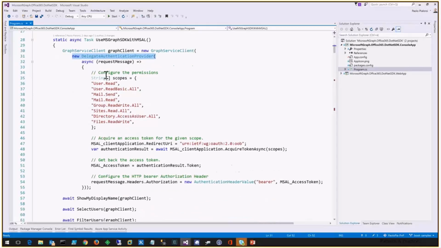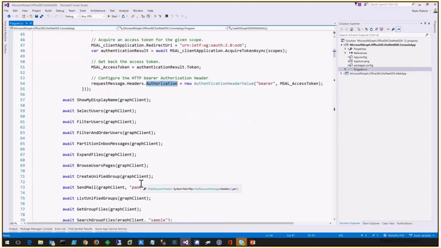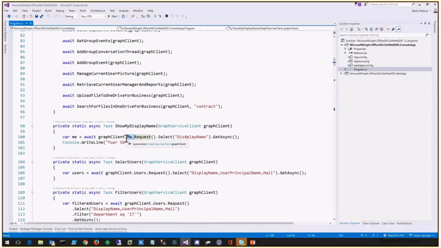Here I simply declare that I want to acquire a token asynchronously for a specific scope of permissions, and the permissions available in this array of strings are defined under graph.microsoft.io in the documentation section. Just after that, I get back an access token, which I can provide as a bearer authentication header, or authorization header, sorry, in the HTTP request. So, starting from here, I will have a graph client object, which I can use, for example, to query the me property, which represents, from a Graph API perspective, the current user.